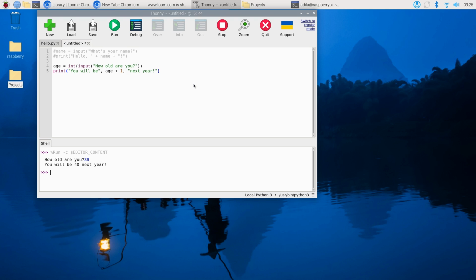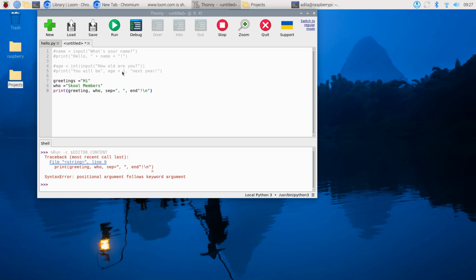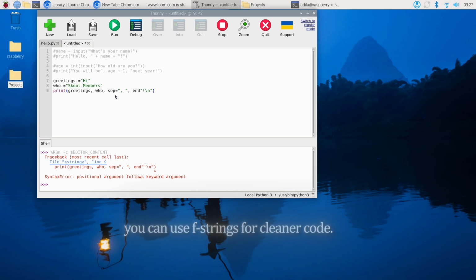We've been using print throughout, but here's a bit more. So if we have greetings equals hi, and then you have who equals school members. And then if you have print, greetings followed by a comma, followed by who, followed by sep equals, and then having an end. The sep defines the separator between arguments and end defines what's printed at the end. Here's an exclamation mark plus a new line. For formatted strings, you can use f-strings for cleaner code. This is more elegant than concatenating strings.